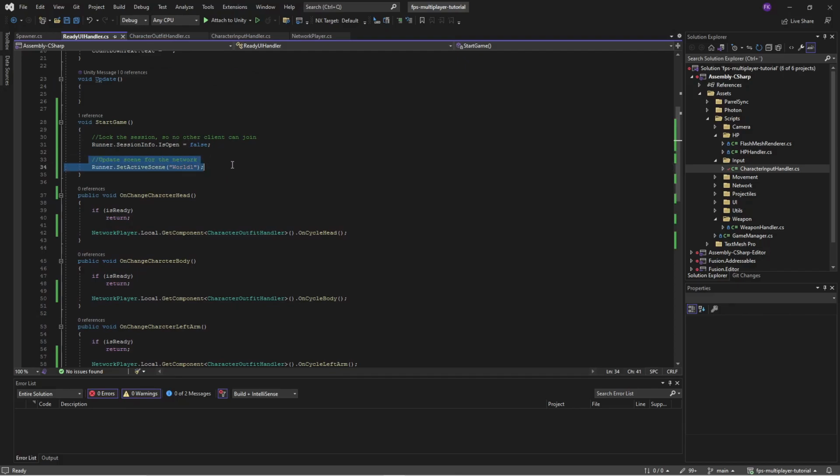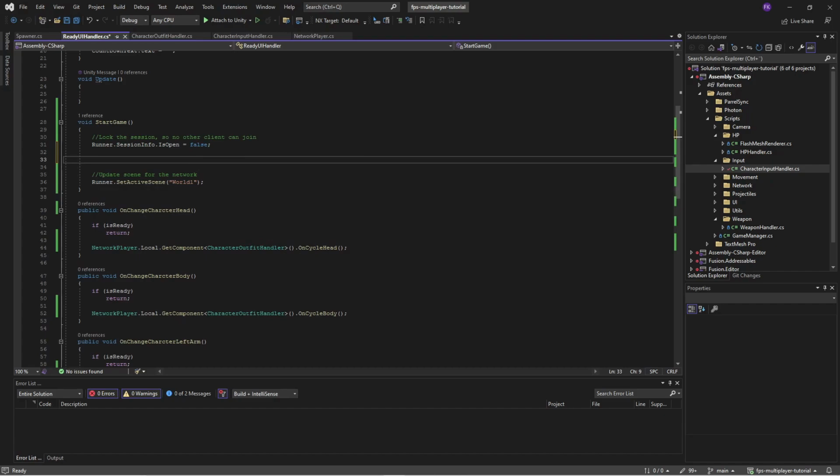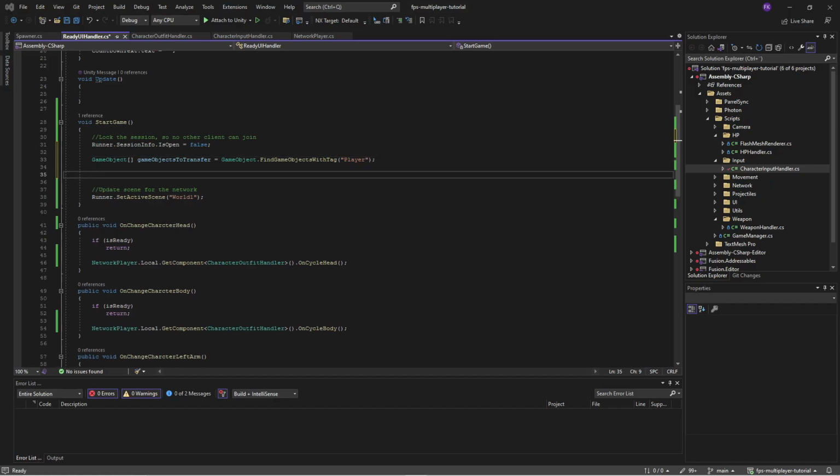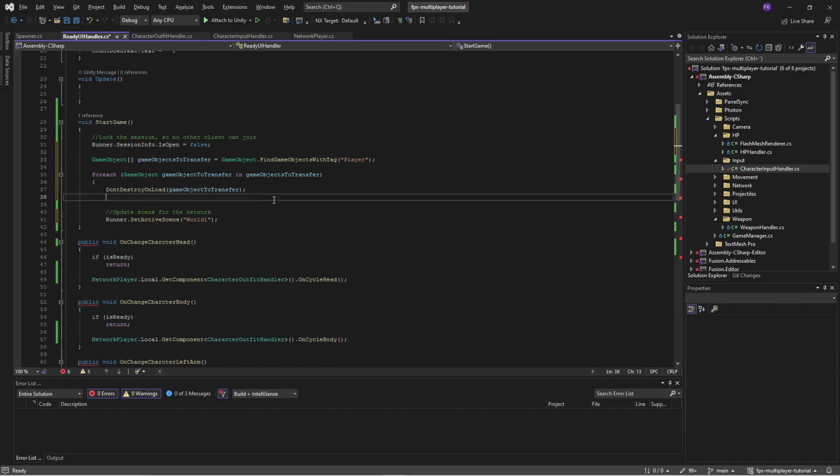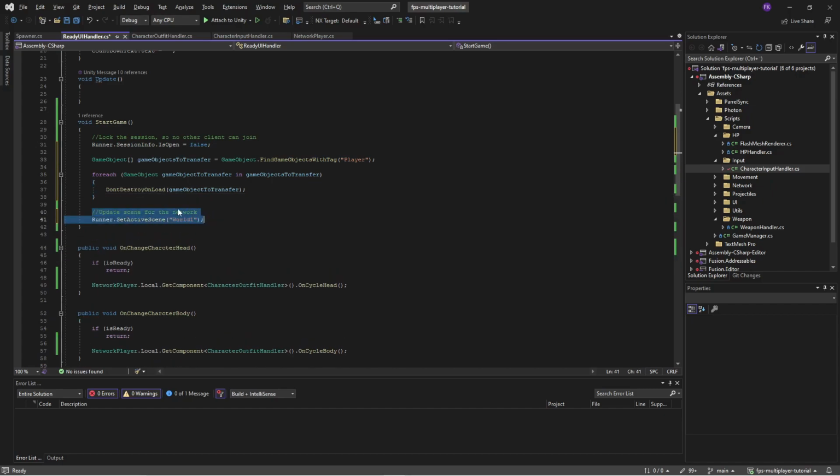And before we are starting our game here, let's make sure that the players are not being destroyed. So we're going to grab all the objects with the tag players, and we're going to store it in this array. And then we are going to loop with a for each loop on all the objects. And we are going to call do not destroy on load. And we are marking these objects as do not destroy on load. So after that, they will not be destroyed by Unity when we are loading the new scene.